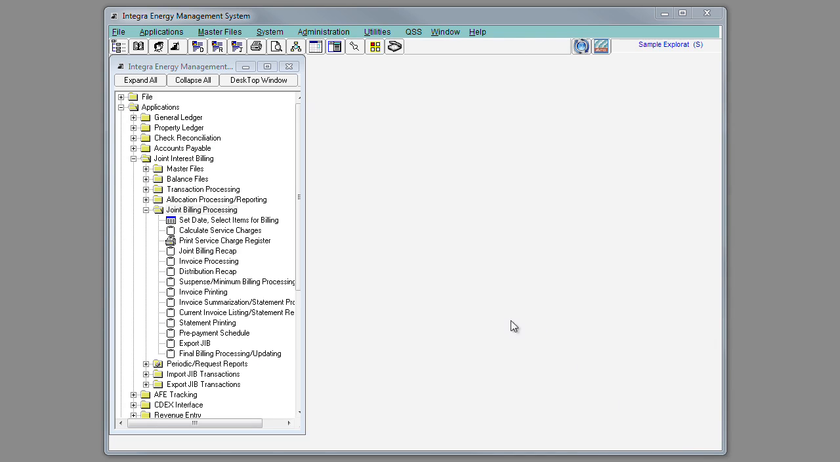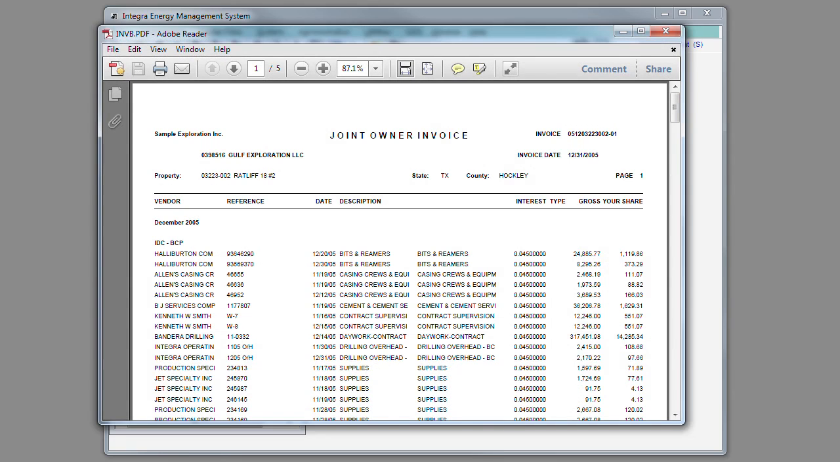The Integra system has multiple invoice formats, so let's take a look at one of the most common. This is the standard Joint Interest Billing invoice. It's by owner and then by property, and lists the detail items that are being billed based on your category codes.